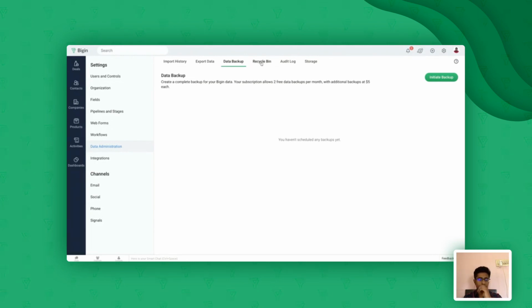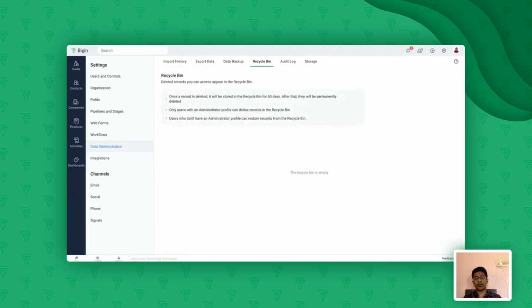Recycle bin, as the name suggests. If you delete any record from the Begin account, whether a contact or a deal or a company, that record will actually go to the recycle bin. At any point of time, if you want to restore that data, you can go to the recycle bin and restore it from here. It will stay there for 60 days. You'll be able to restore it within 60 days. So pretty much just like the regular recycle bin options that we have in other applications.